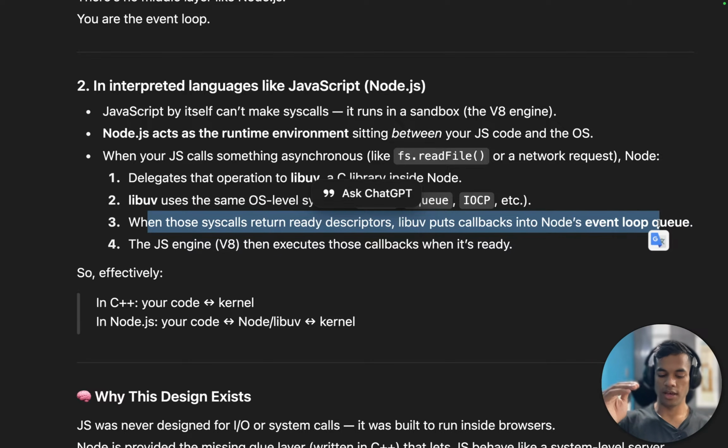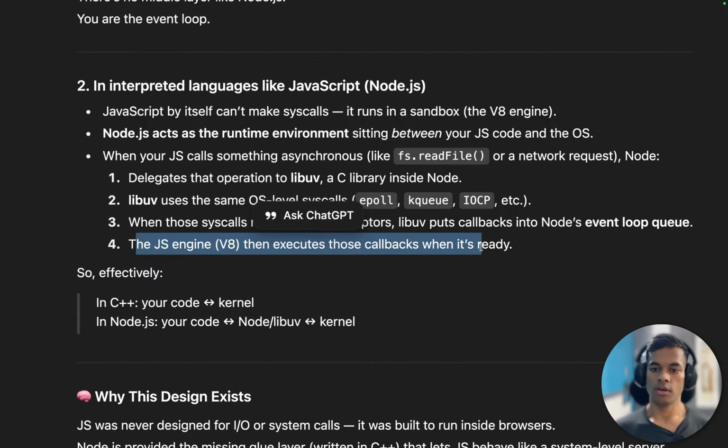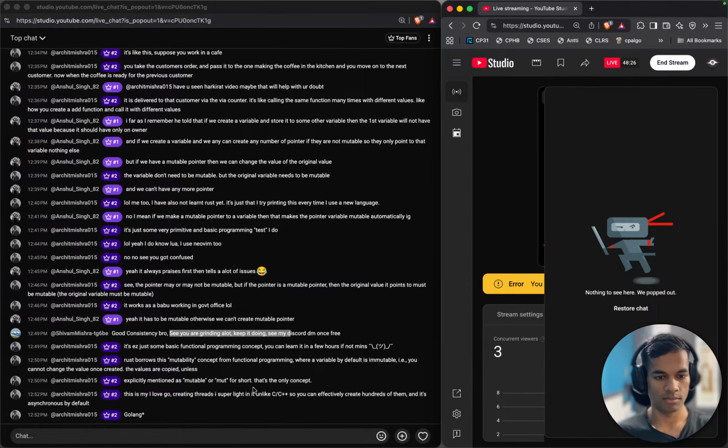So in JavaScript, we have three different layers. Our JavaScript, then the engine, Node.js running V8, and then the C++ library, which is doing the syscall. The JS engine V8 then executes these callbacks when it is ready. So even Node.js is not making the syscall. Node.js is calling C functions which are making the syscall. So in a way, JavaScript is written in C. That is crazy.